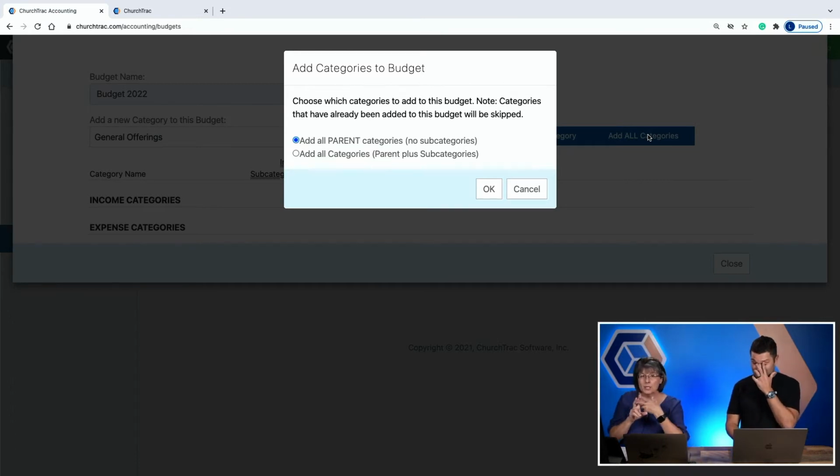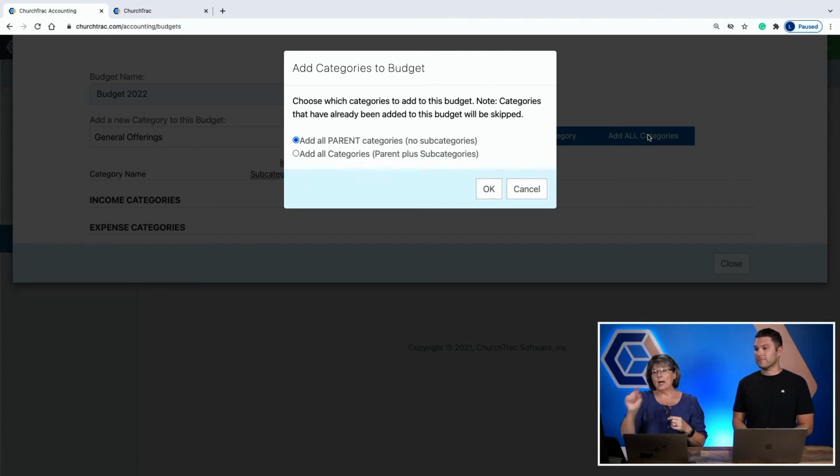Now, there are a couple of scenarios here that you want to keep in mind when you're creating your budget. You have add all parent categories with no subcategories, and you have add all categories plus subcategories. I would say add both. The reason being is your setup of the budget, as we get further into this, is going to dictate how you see your budget. So it's kind of important to see those details. Plus, I'm really OCD and I want to know all the details.